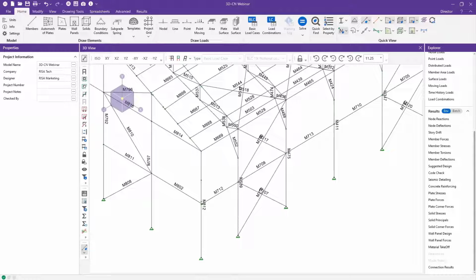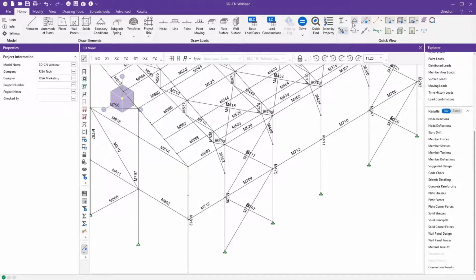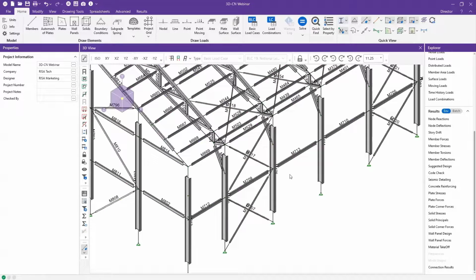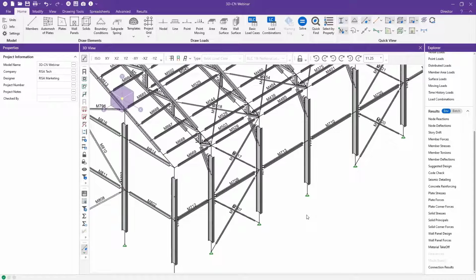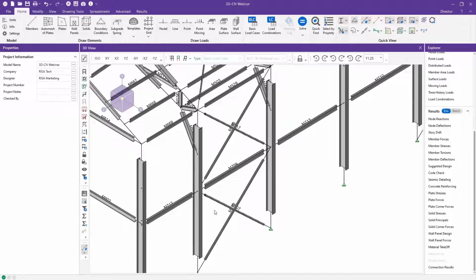So I have my model here, like I said, and I'm going to turn on the rendered view so that you can see some of the shapes. Here in my rendered view of my RISA-3D model, I have my columns, which are wide flanges, and I have tubes for my braces.